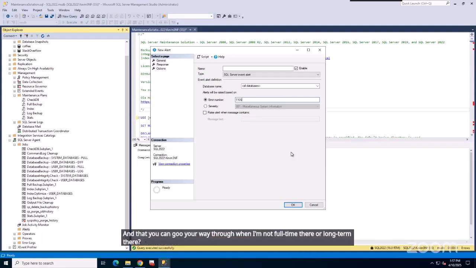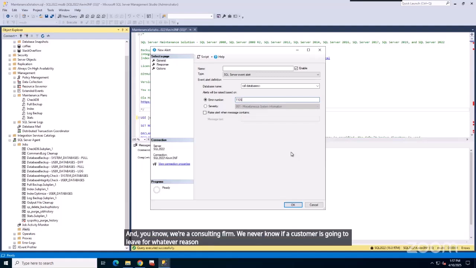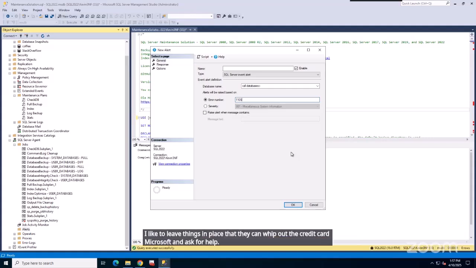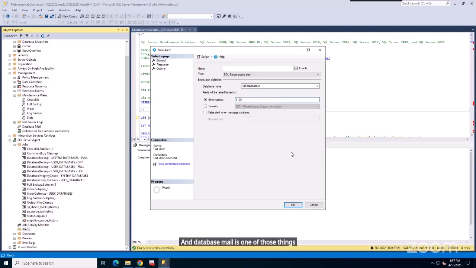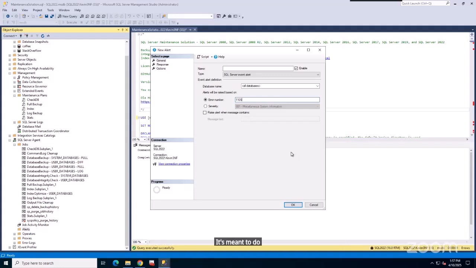And we're a consulting firm. We never know if a customer is going to leave for whatever reason or the next one's going to come in. I like to leave things in place that they can whip out the credit card, call Microsoft, and ask for help. And Database Mail is one of those things. It's not terribly full featured, but it's okay. It's meant to do things like alerts.